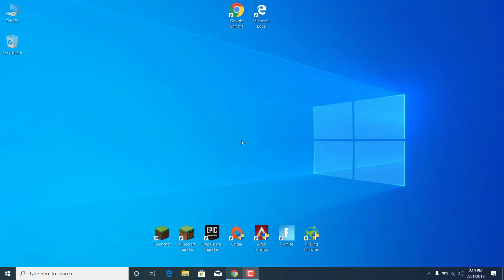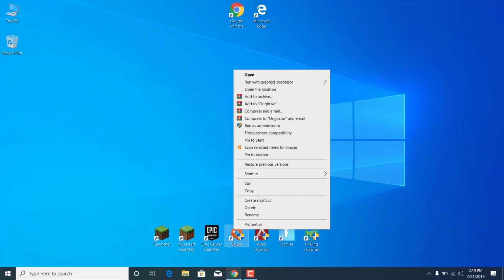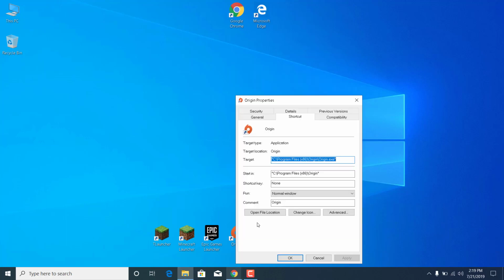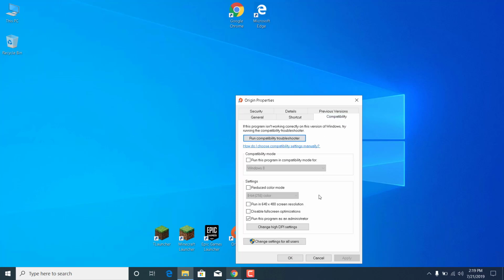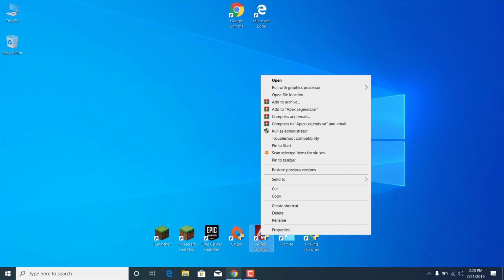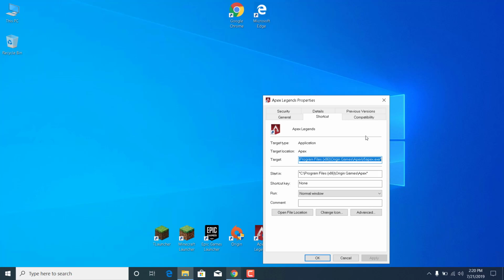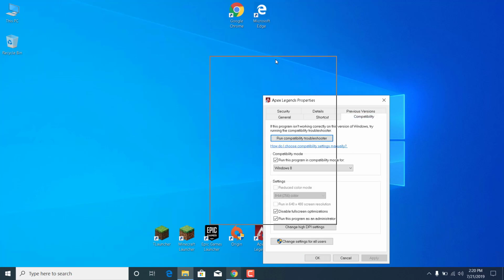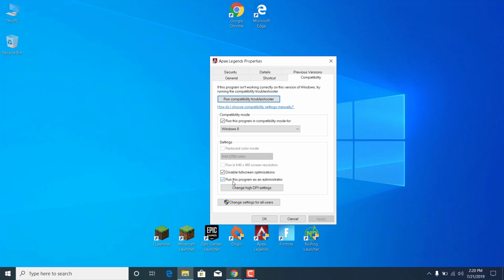So the first step is to right click on the Origin launcher on your desktop. So just right click on it and open the properties. Now go to the compatibility tab and make sure that the run this program as an administrator box is checked. So you want to check this, and once you check it, just click on apply and click on OK. And now do the same thing for the Apex Legends logo or icon on your desktop. So right click on it, click on properties, go to the compatibility tab and make sure that the run this program as an administrator box is checked. Click on apply and click on OK.